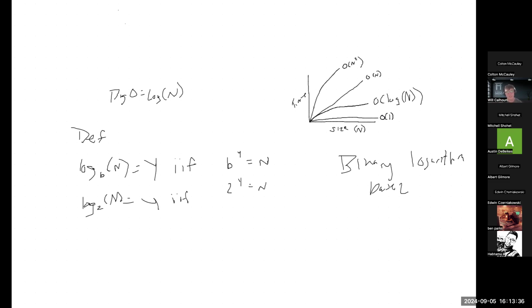Now, because in computer science we typically always do a binary logarithm, and it's always at base 2, we can actually drop this 2, and so it's just implied. And so what we can really change it to is log n equals y if and only if 2 to the power of y equals n. And so that is really the base expression for understanding this.